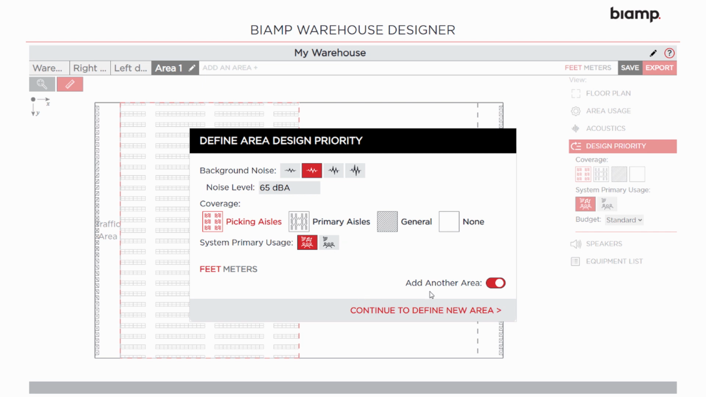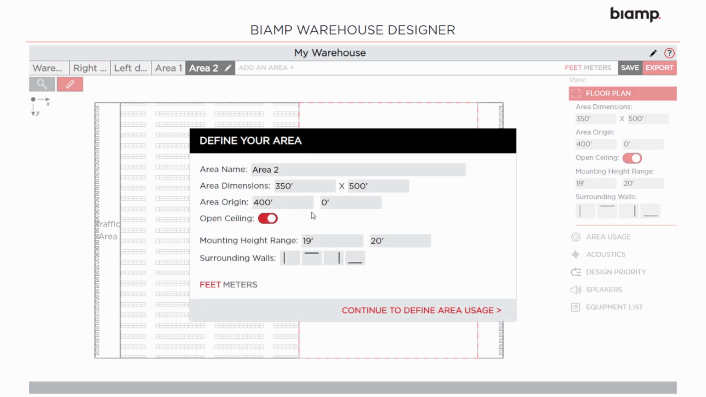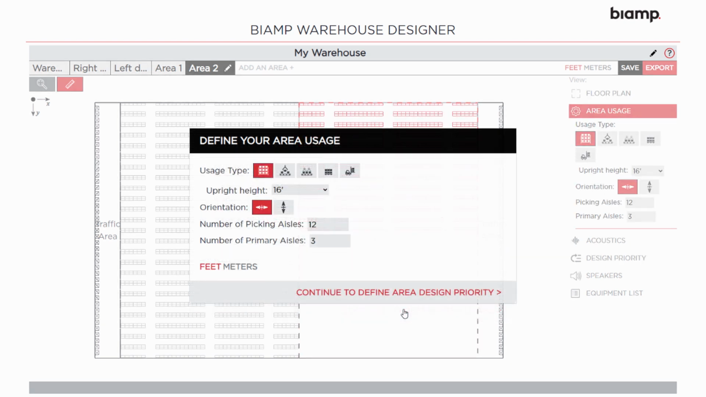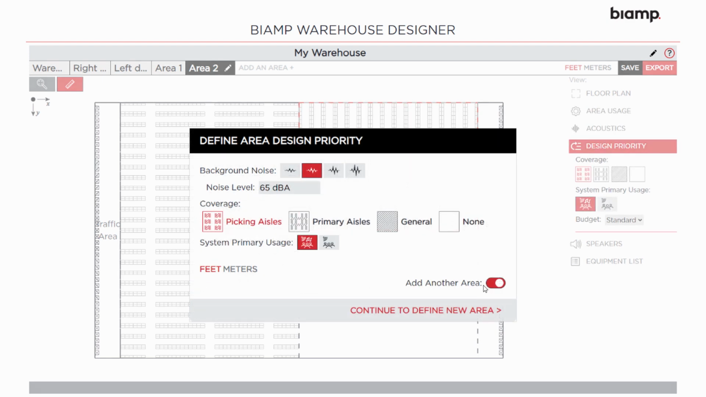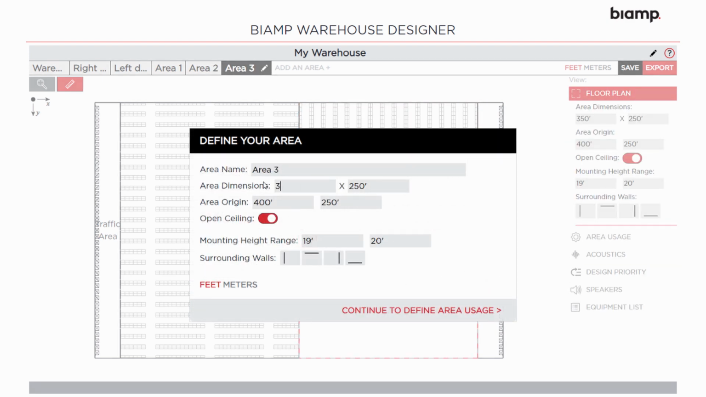If there is still available space in the warehouse for more areas, you will be presented with the option to add another area. This will cycle through the three area dialogs again, allowing you to define the area. Each area will be automatically calculated to the maximum available space as a starting point, but you can adjust as needed.